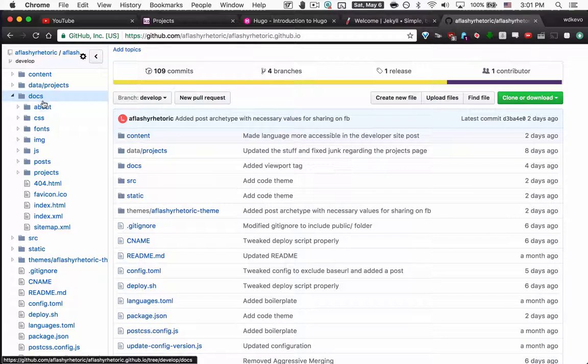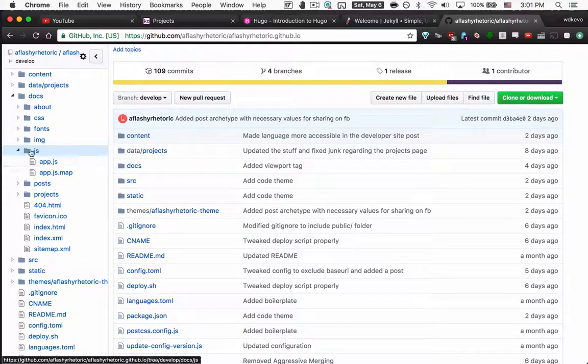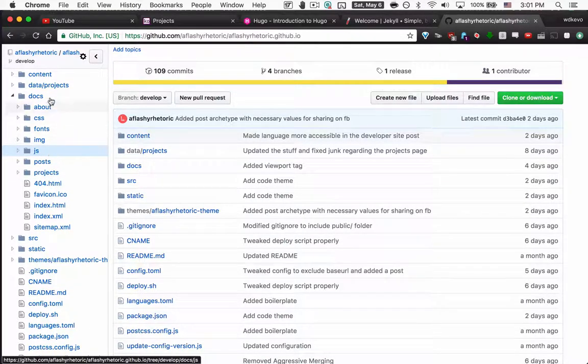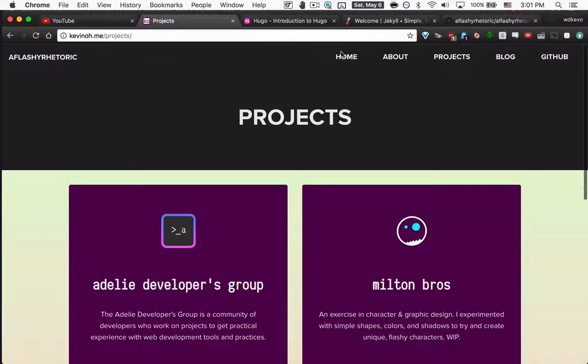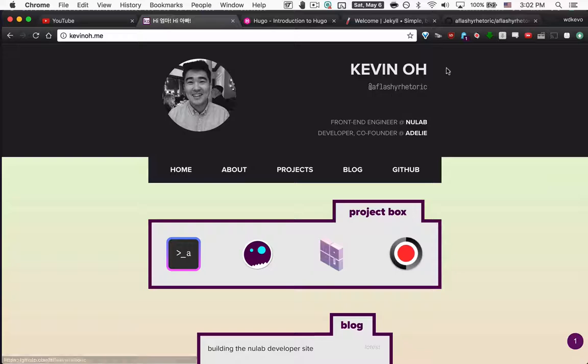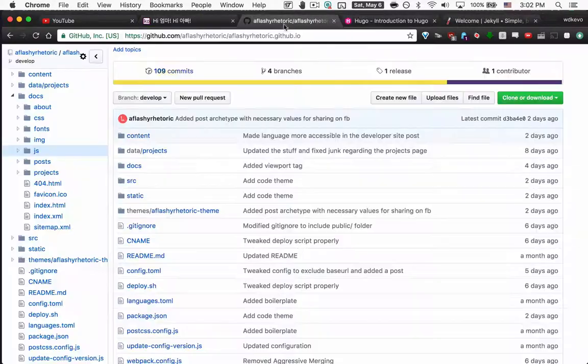So if we look here, let's look into this docs folder. This has an about folder, a posts folder, and a projects folder. There's a 404 page, an index.html. There's a folder for my images, for my CSS, and my JavaScript. I don't think I have much JavaScript, but yeah. So it has these things. And so what you see when you go to kevino.me, all this code right here, is the contents of this one folder called docs.